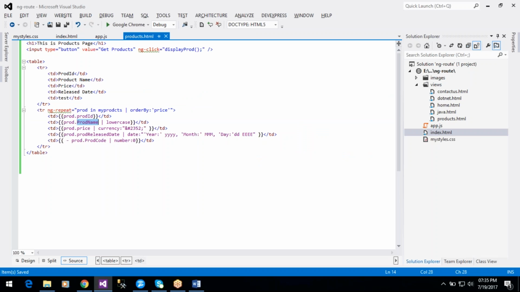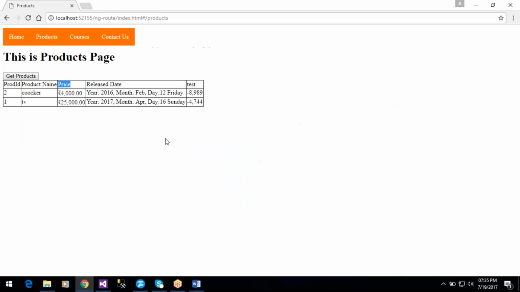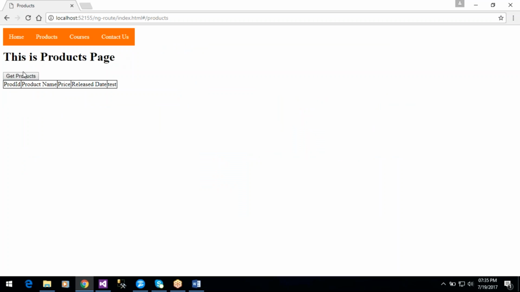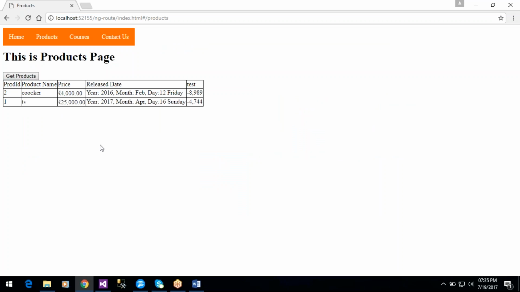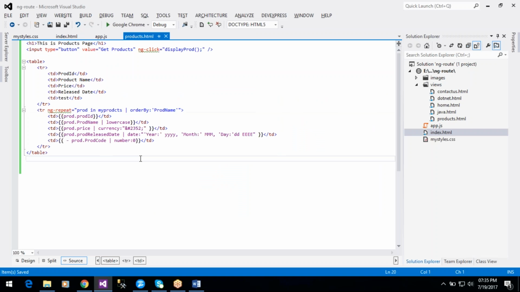If you want to order by product name, use orderBy product name, like C is first and after that T. Okay, same. So this is the orderBy filter.